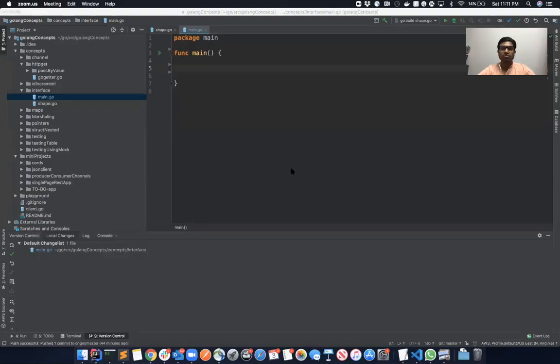Hi friends, my name is Asim Jan and today we learn about interfaces in Go. So it's a very important topic. I'll explain it to you with live coding so it's easy for you to understand.